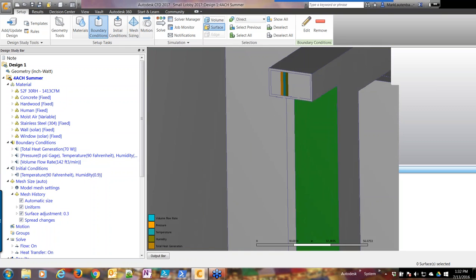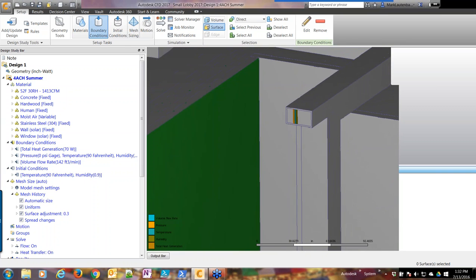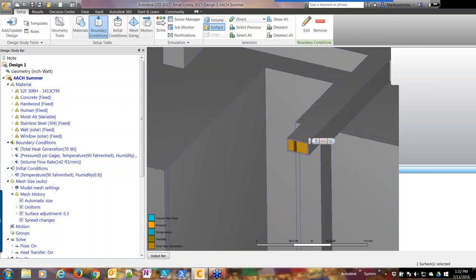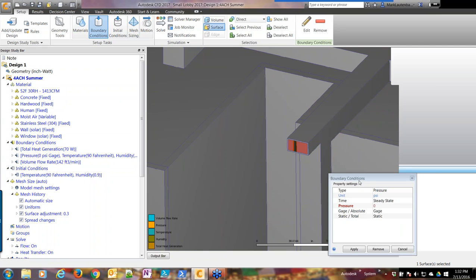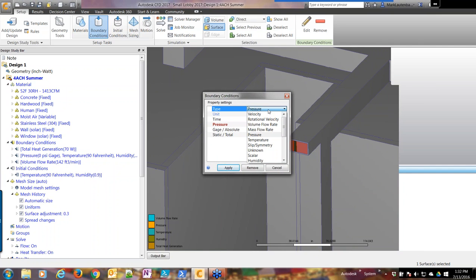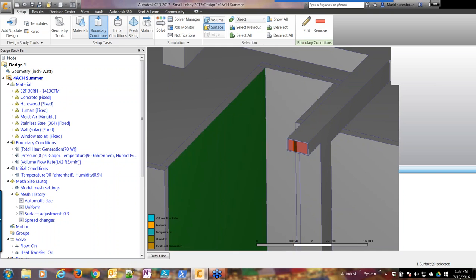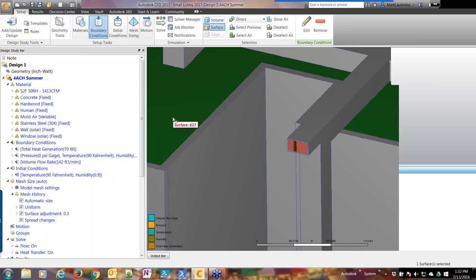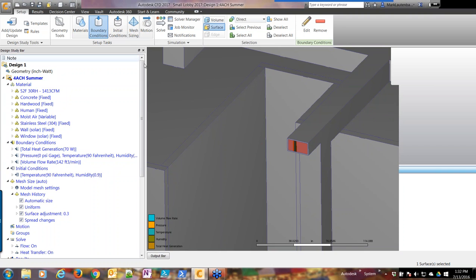Just like we did with our materials, all you're doing is picking on a surface and saying, okay, what's happening here? Are we dealing with our pressures? Are we talking about the flow rates? Again, temperatures, if we want to take temperature into consideration here. Humidity, what's the humidity of that particular airflow at that point in time? So we'll go through and set up those conditions for this particular analysis.